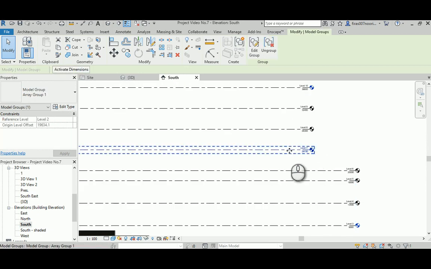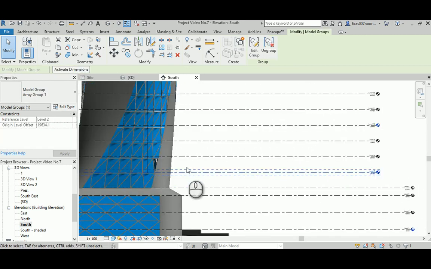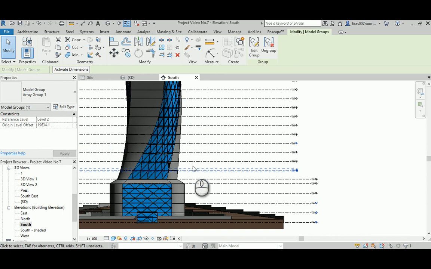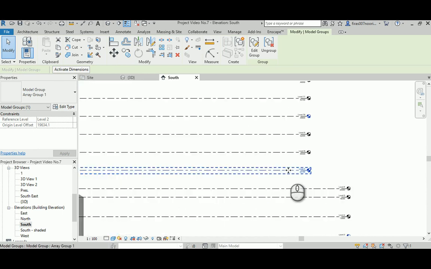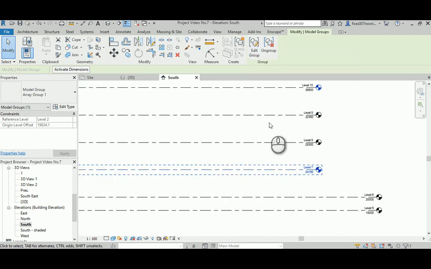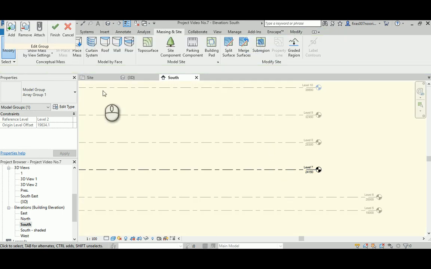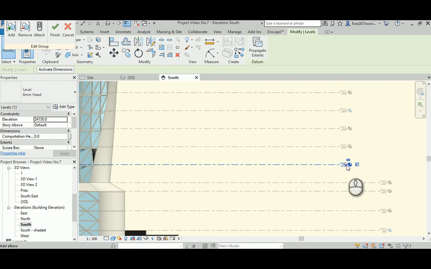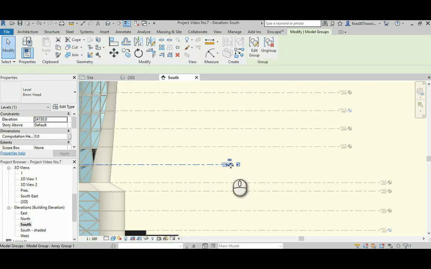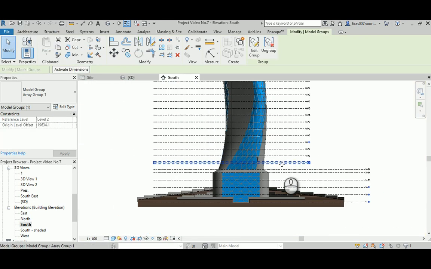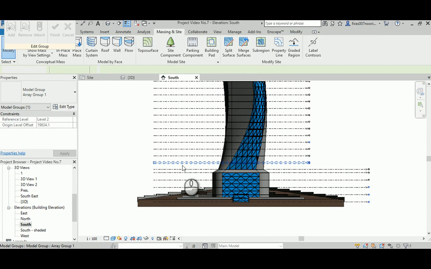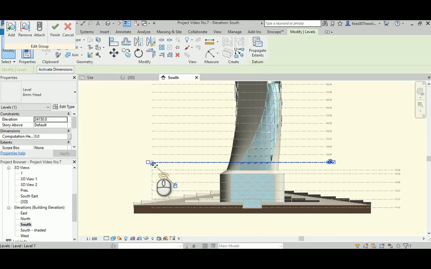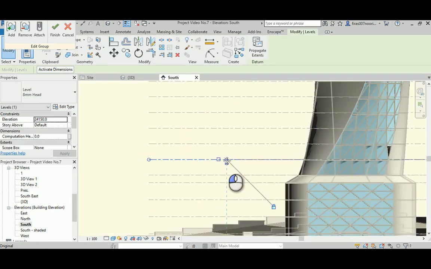The levels for the typicals above the podium are based on an array. So you need to hit edit group, and then select the individual element that represents all of those, stretch that back, or even follow this one if you like, and hit finish. When you change that one, the rest will follow. Just make sure that the revit levels are actually outside the tower itself, otherwise it's going to be really a mess.